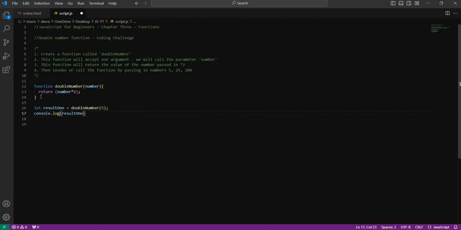result1. So what's happened here is I've created our function, used the keyword function. The function's called double number. We've defined a parameter called number, and then we just return whatever number was passed in times 2. So here we are passing in 5 to the double number function. Remember, to call or invoke our function, you just type out the name of the function with parentheses and pass in any arguments that you need to. Then we store that in this variable here called result1, and then we just log out result1 to the console.